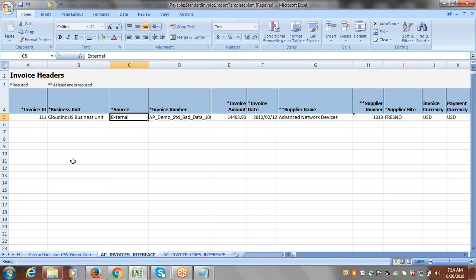And from which application, from which source you are bringing this invoice information, your legacy system name, or else you can just keep that source name as external. Yes, external data we are bringing into payables. And invoice number, I'll say FBDI 1. Invoice number is 1. Invoice amount, say $5,000. And invoice date.